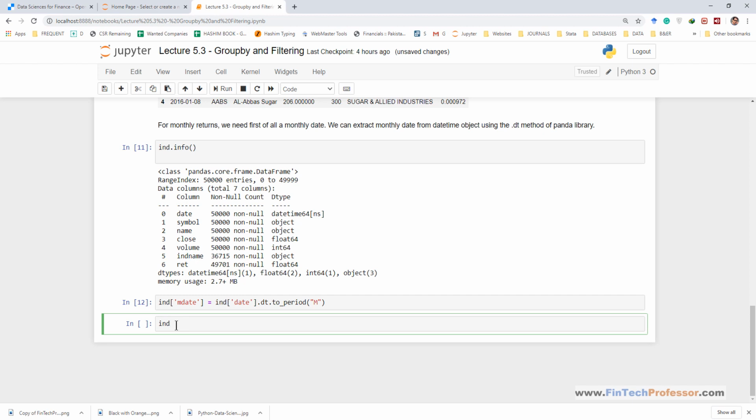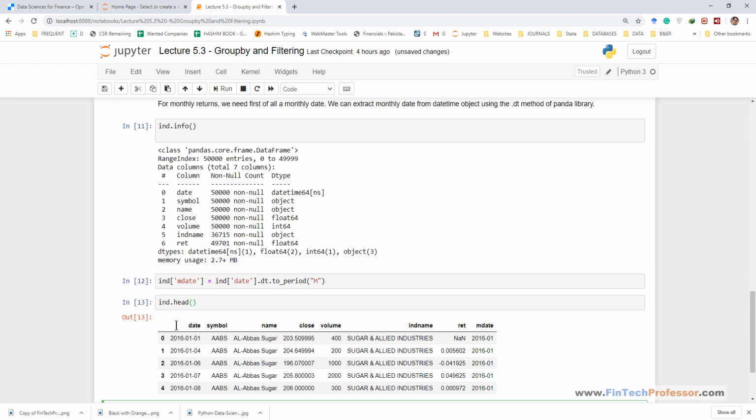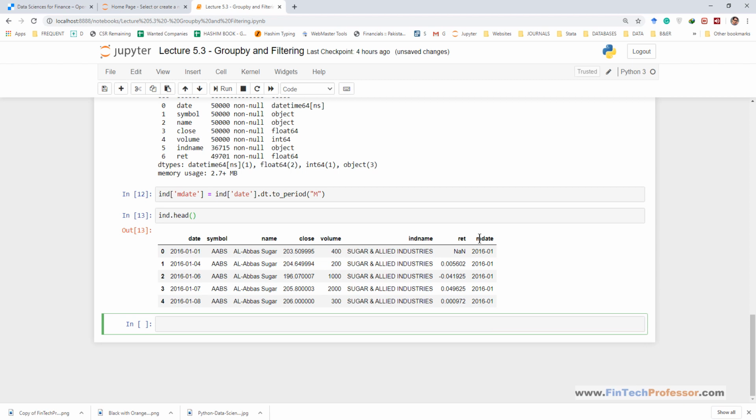The new variable has been created and we can check it with the dataframe.head command. The new variable has been appended as the last variable in the dataframe, and here we can see that monthly date has been derived. As mentioned before, to convert the daily returns into monthly returns, we need to add one to the daily returns.